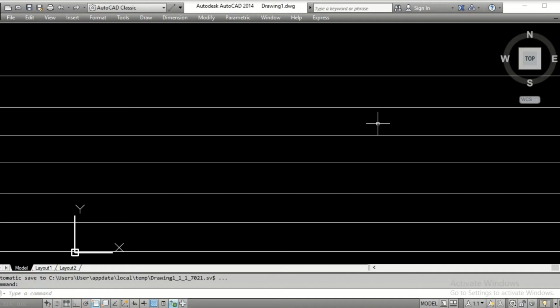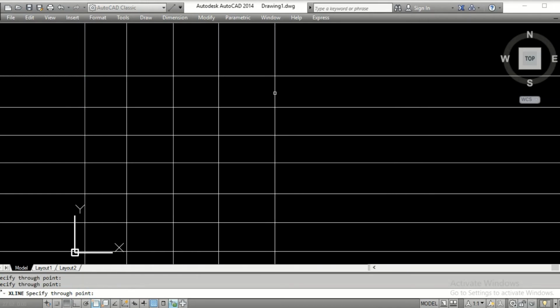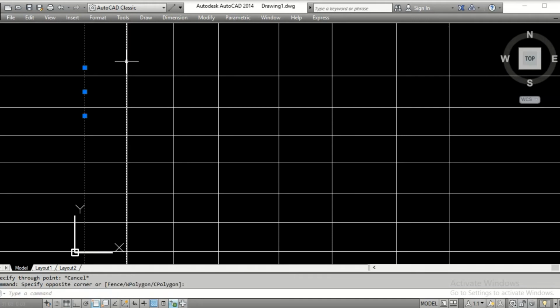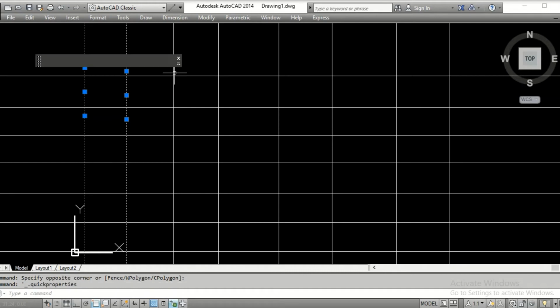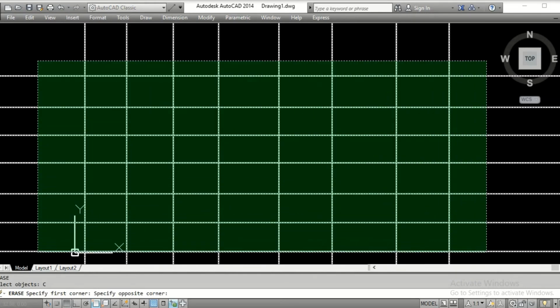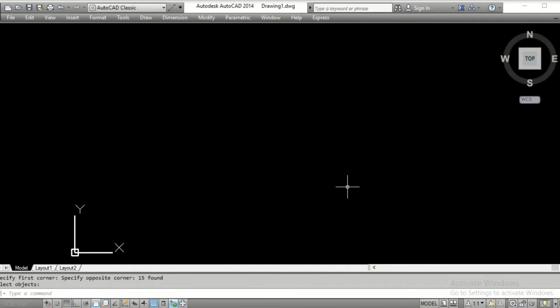Okay. Similarly, XLINE again, vertical. Type V, we get a vertical line. Okay. So you can erase it by clicking on it, or you can use the erase command. E, enter, C, enter, select all this stuff here and press enter, all of them gone.